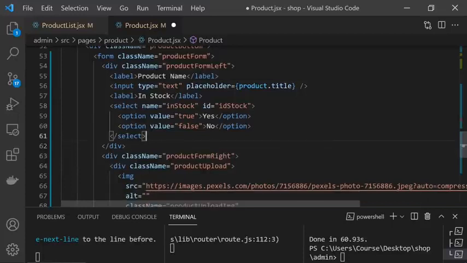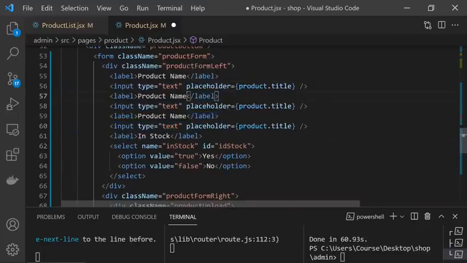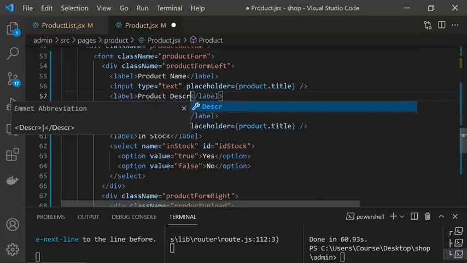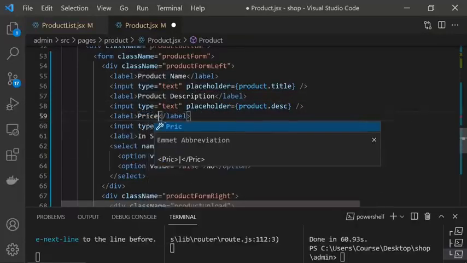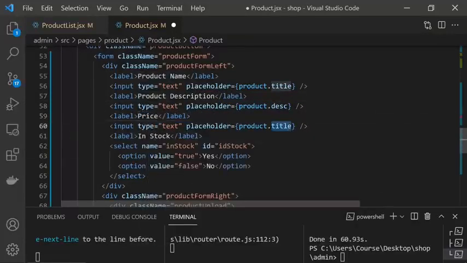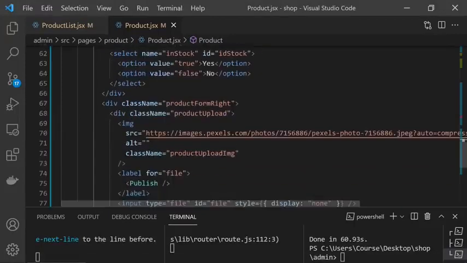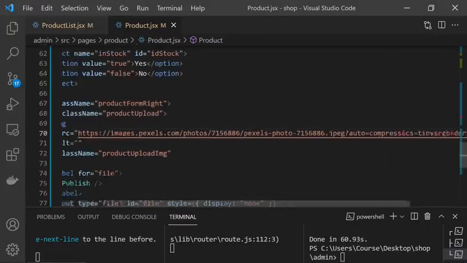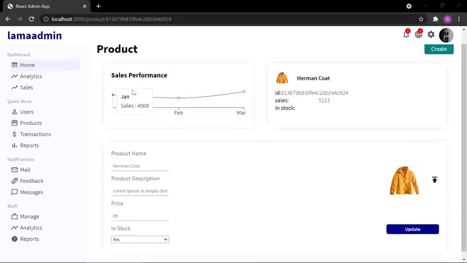And by the way, I can add description here and price. Let's say product description and price. Product dot price. Let's see. Okay, nice. What about this image? Let's change quickly. Product dot image.